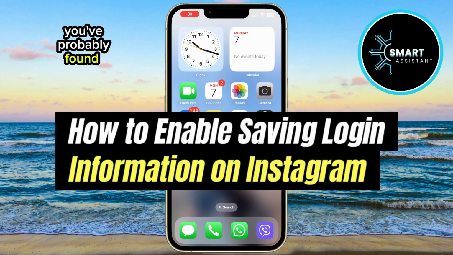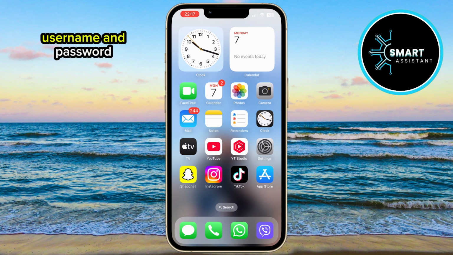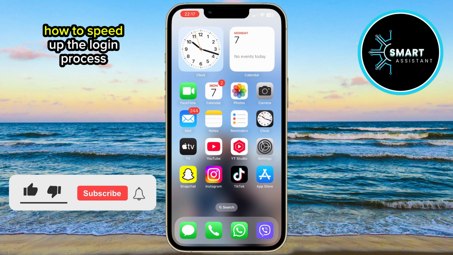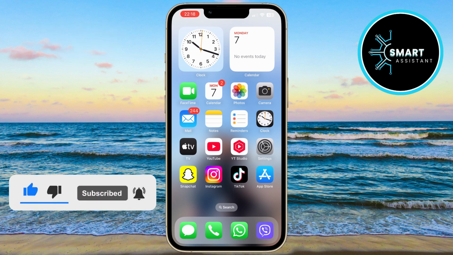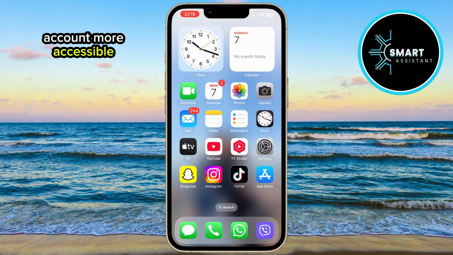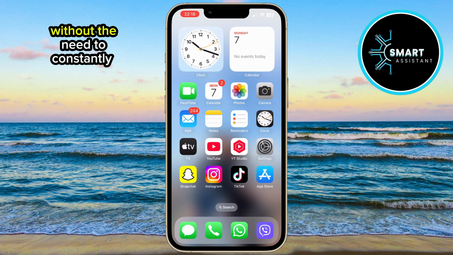You've probably found yourself in a situation, at least once, where you have to enter your username and password again on Instagram. You might be wondering how to speed up the login process and make Instagram remember your details. In this tutorial, I will show you how to enable the option to save your login information, which will make your Instagram account more accessible and faster to use, without the need to constantly enter your details.